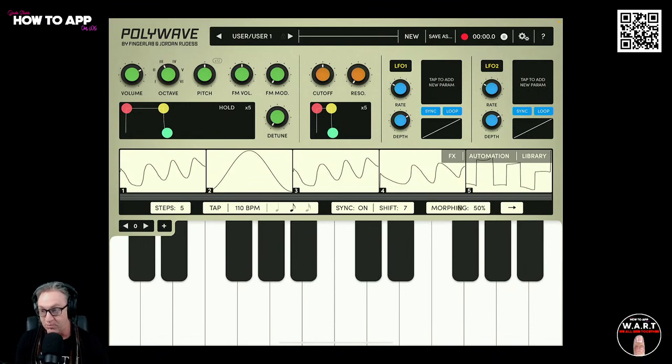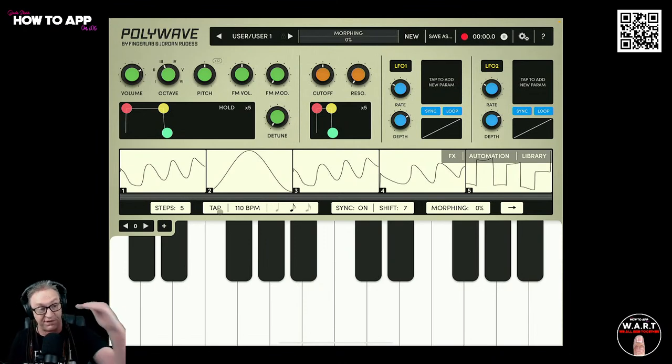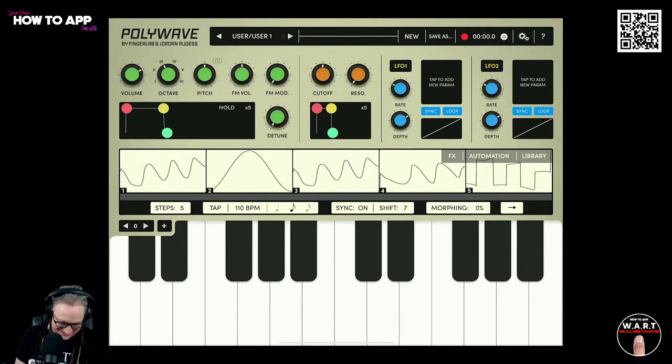So over here we have this morphing thing as well, and this is set to 50 at the moment. If we pull this down to 0, you get a really defined sound. You'll really hear the difference between the 5 waves. But if we turn it up to 100, it'll smooth it out a little bit more. Really nice stuff. So that is the basic principle of how this thing works.